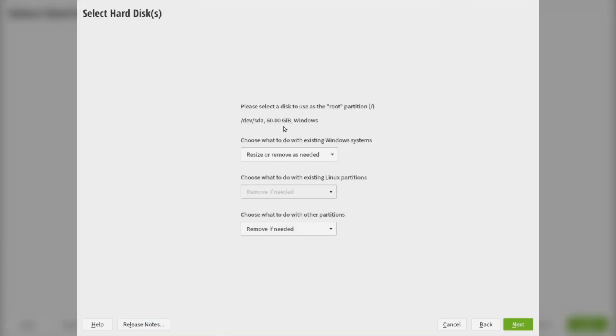Here it tells us that we have a 60 gig hard drive with Windows installed. Here it asks us, what do we want to do with the existing Windows system? We select Do Not Modify. We don't want to be erasing the Windows partition. And here it asks us, choose what to do with other partitions, and we want to keep Remove if needed.